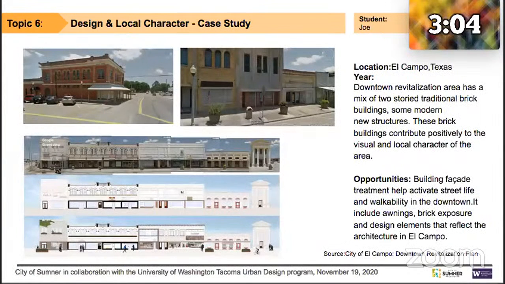And the second one, I found another case study about how to divide the surface for the downtown. This is located at Ebo Campo, Texas. They have a pretty similar old building, those traditional brick buildings, and some modern new structures. This brick building contributes positively to the visual and local character of the area, which is really similar to our site. So the opportunity would be building a facade treatment to help activate street life and more walkability in downtown, including awnings, brick exposure, and design elements that refer to the architecture in Campbell, which is similar to our site.